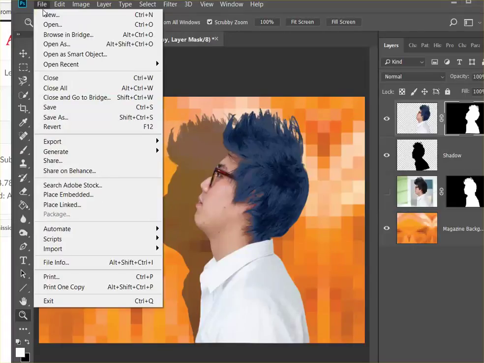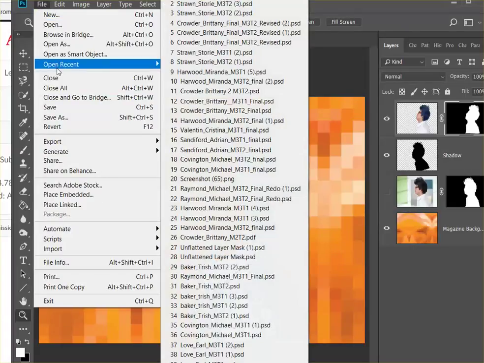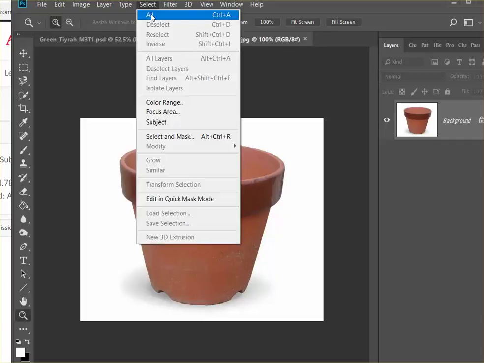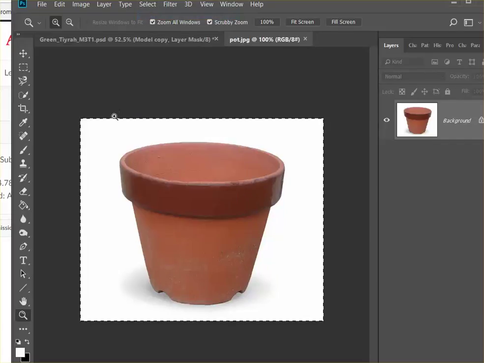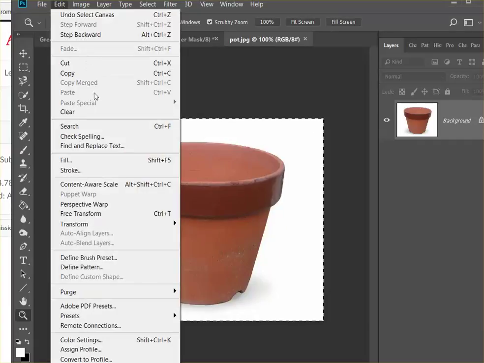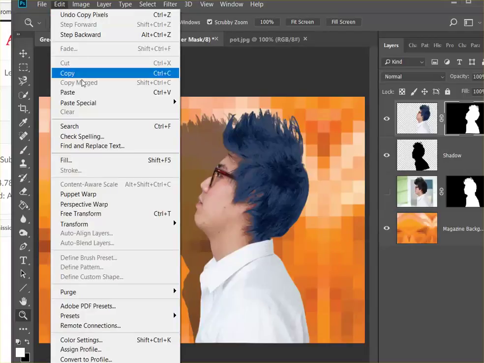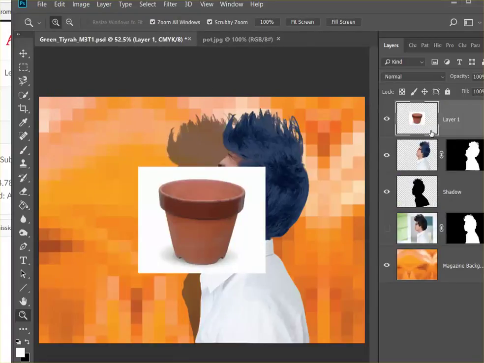I'm just going to go to File, Open, Recent, and I'm going to grab this right here. So I have this file, and I want to bring the whole thing in. I don't want to just select it first, and so I'm going to go to Select All. You can go to Control A too, and so the whole thing is selected. And then I'm going to Edit and Copy it. And then I'm coming over here and Edit and Paste it. We'll paste it on a separate layer.